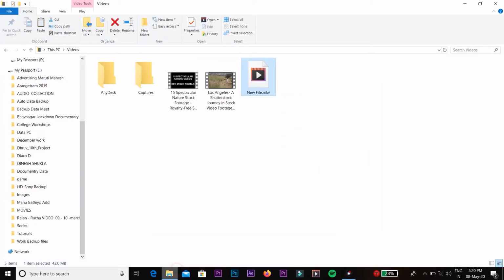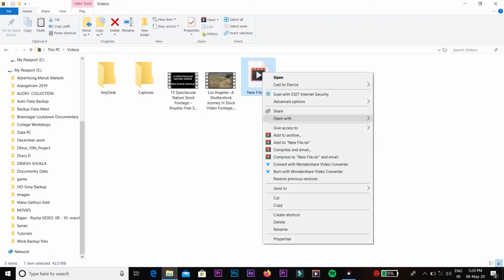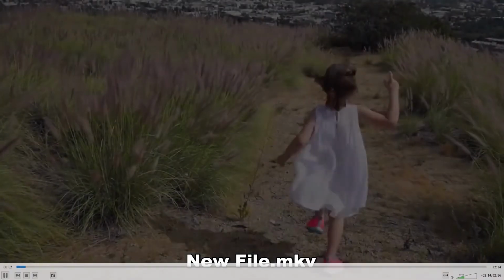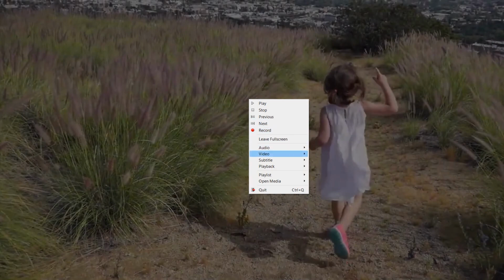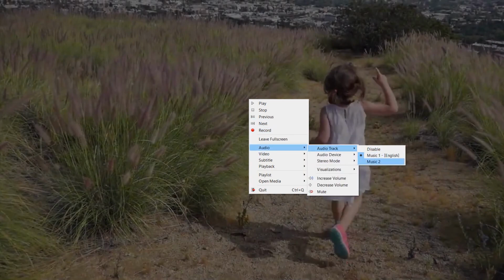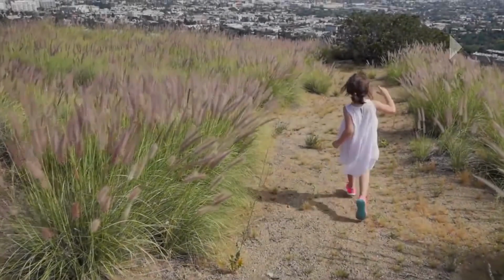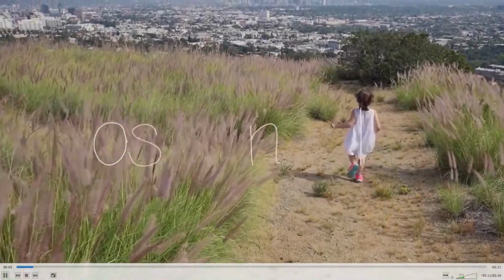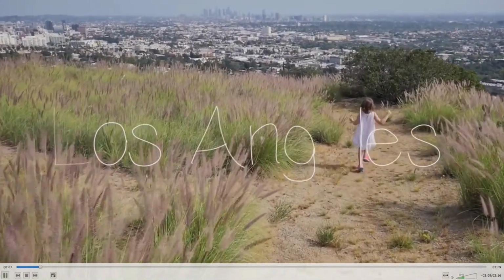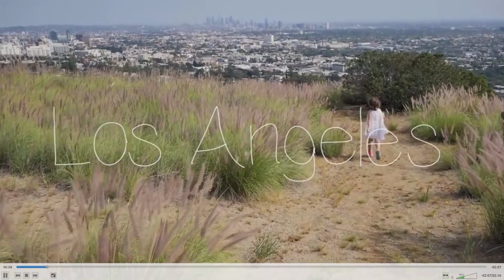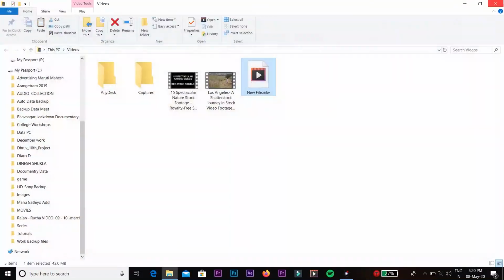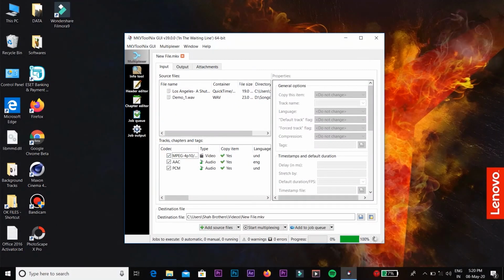now open the folder and run file in VLC player. Now you can change audio track from here, 1 or 2. As you can see, we can change audio track here. As this way we can create MKV file with 2 or multiple audios in this software.